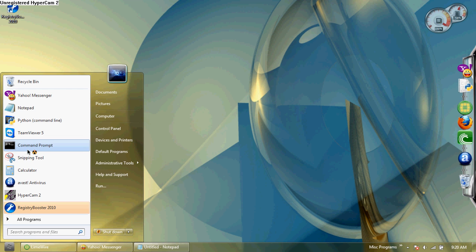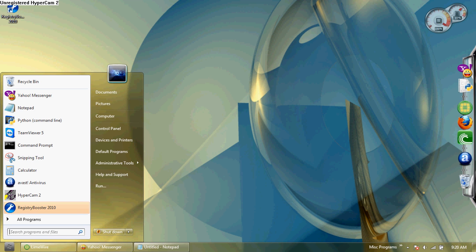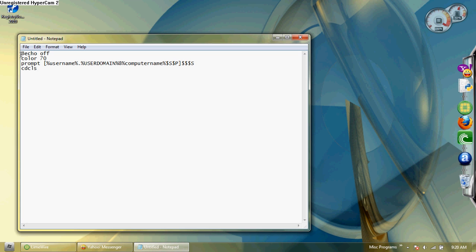If you're Linux fans like me, I want to show you guys how to get rid of this crap, because nobody likes the way command prompt looks, right? I mean, do you guys agree with me? So I want to make it look sexier, and to do this all we need is a really simple batch file. Just add echo off, color 70, prompt.